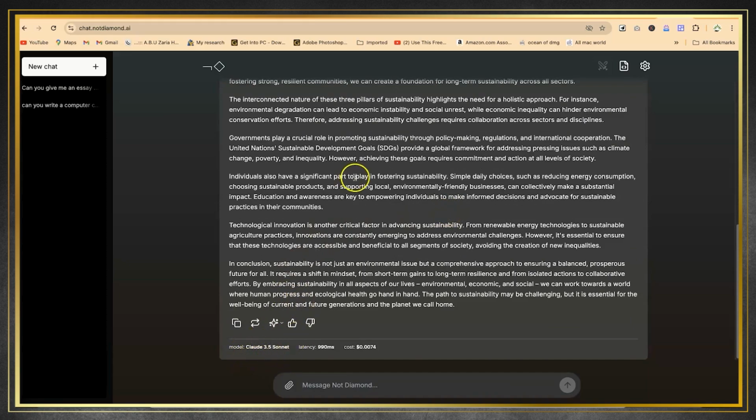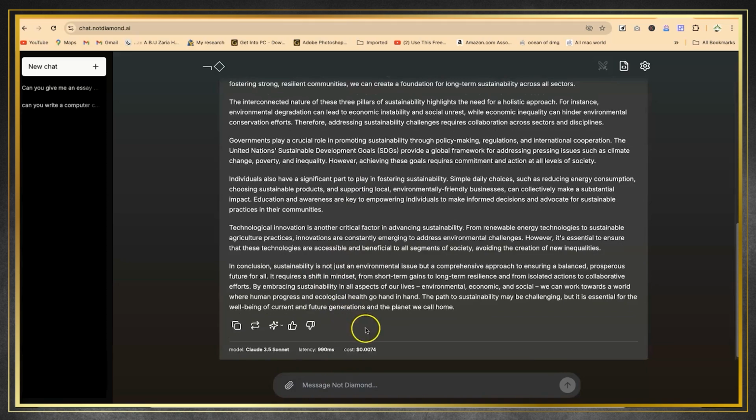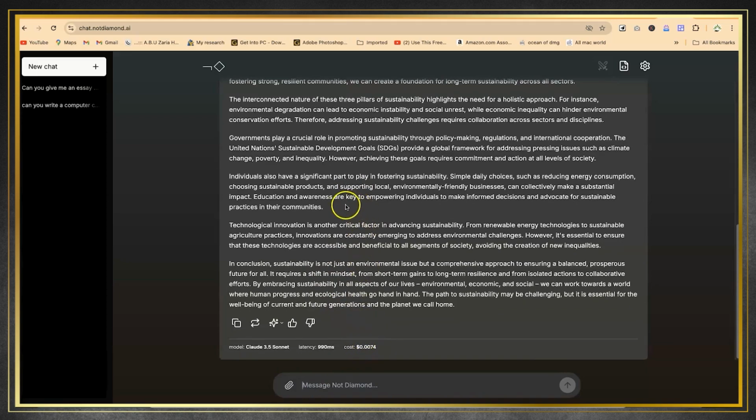The model that it used for this particular write-up is stated down here, which is Claude 3.5 Sonnet. It uses Claude 3.5 Sonnet because it finds that it is very good when it comes to this. You can see the latency it took, and then the cost. Even though at this point it's completely free, don't look at this cost and think it is anything, it's nothing. All right, so this is how fast and interesting it can be.